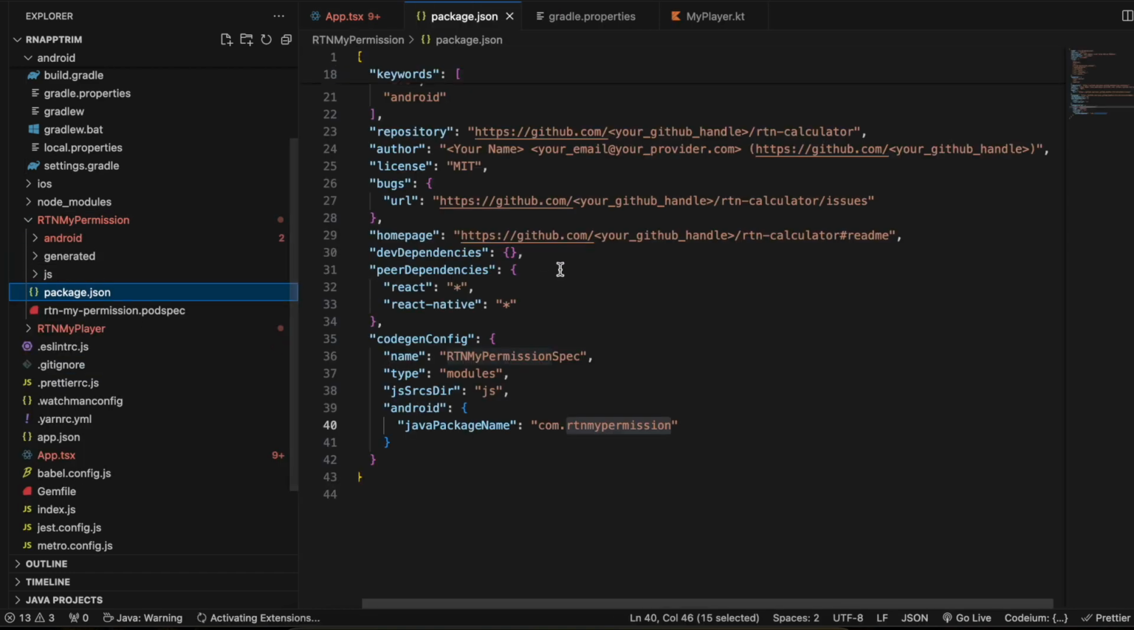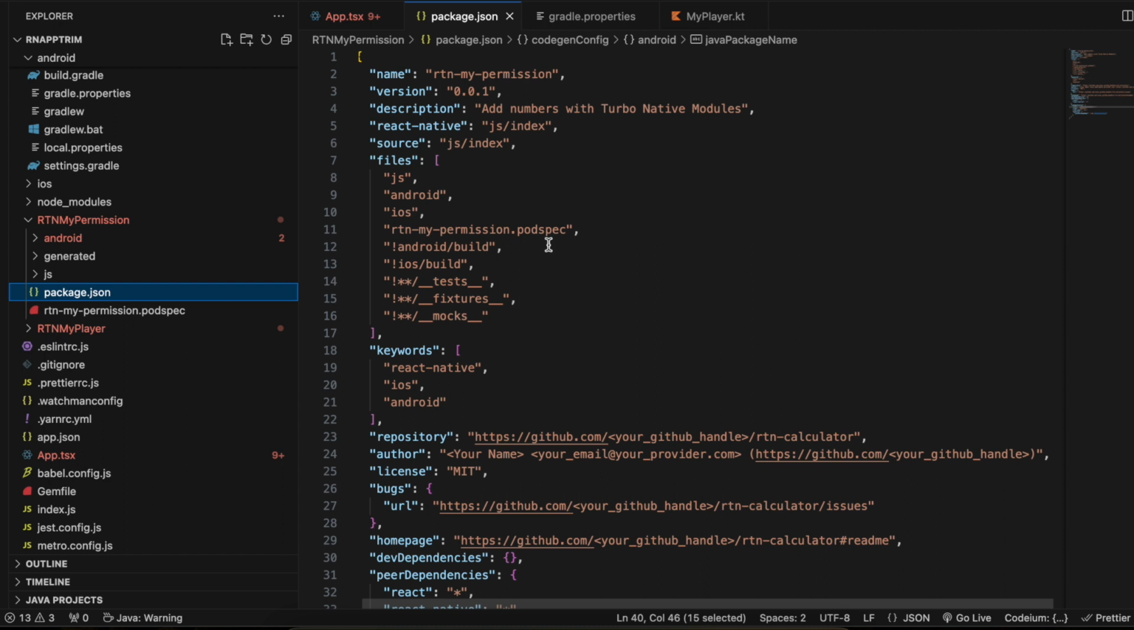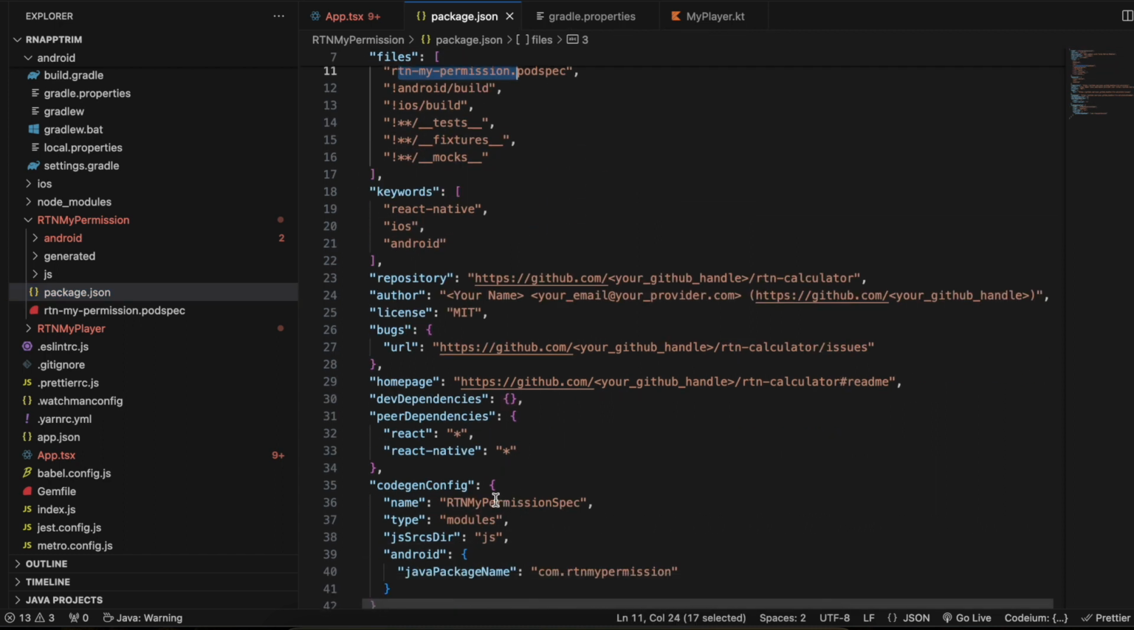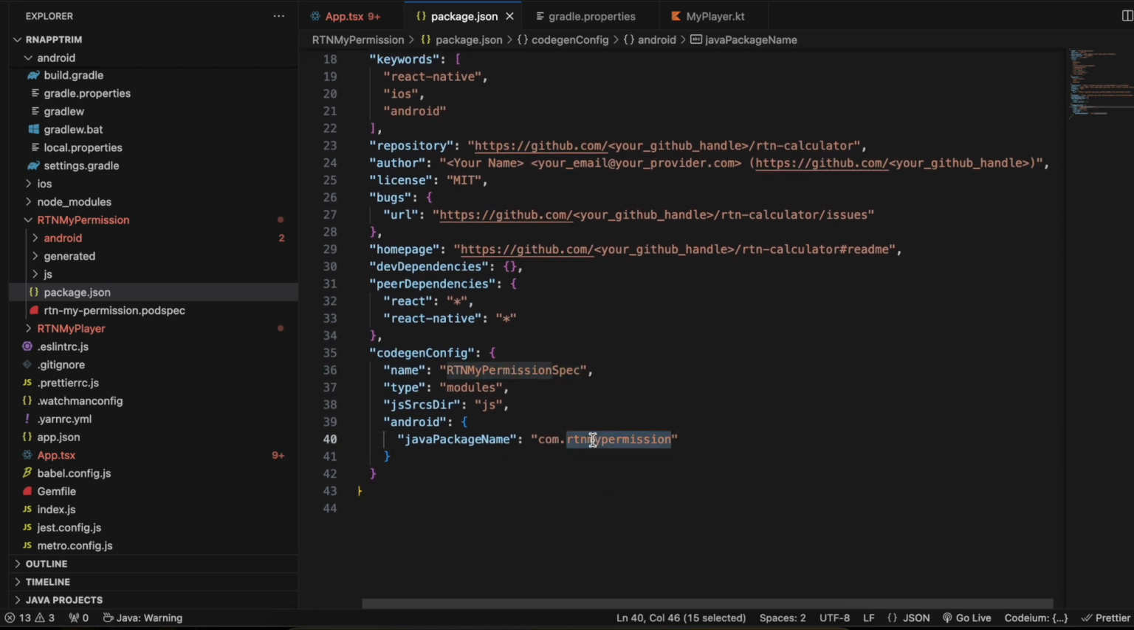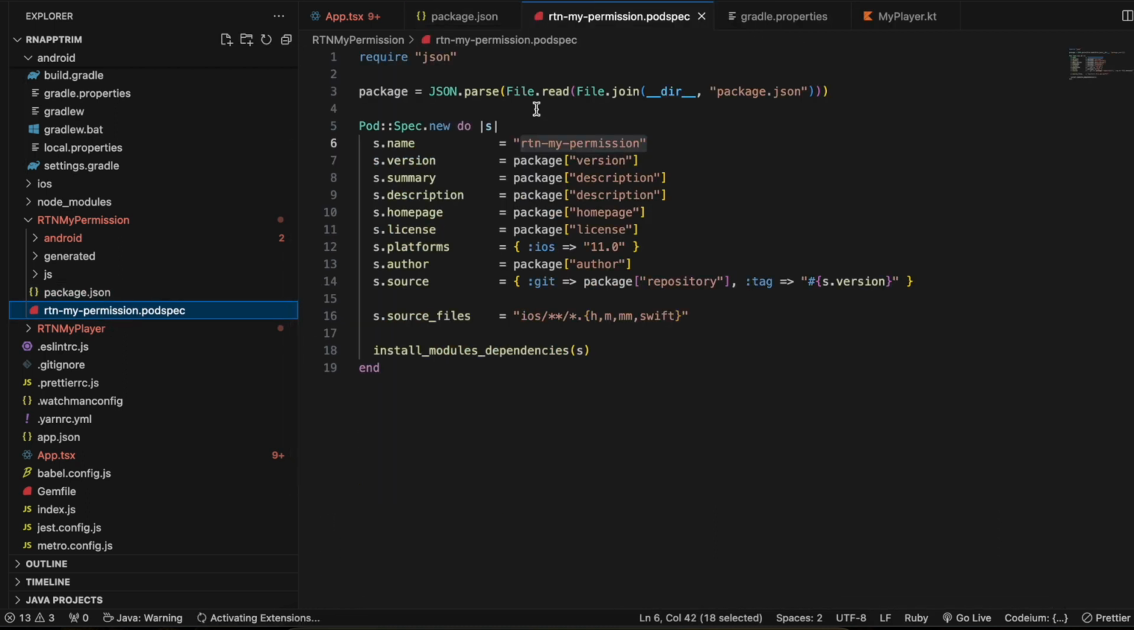Inside that I have created package.json and again I have copy pasted everything from the docs. Only this name has been changed, this has been changed, this has been changed, and this has been changed. Then I have created a podspec file, again copied it from the docs, and only this name has been changed.